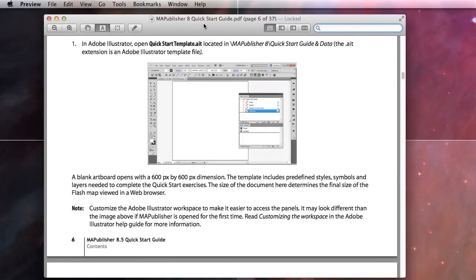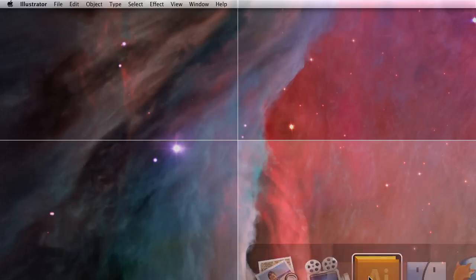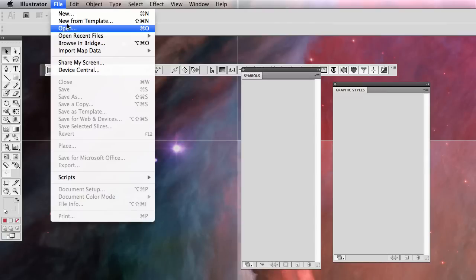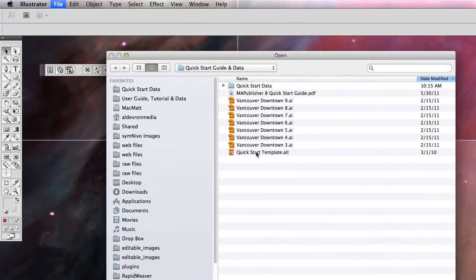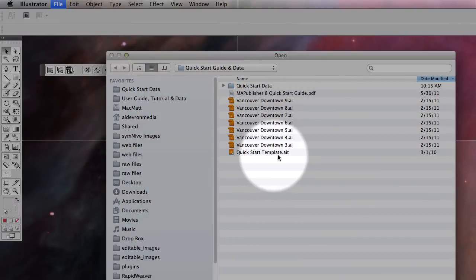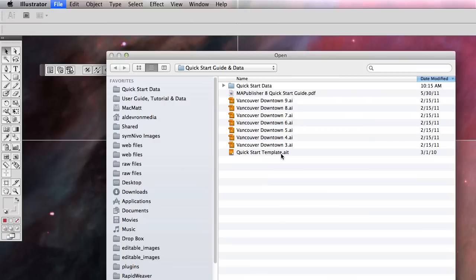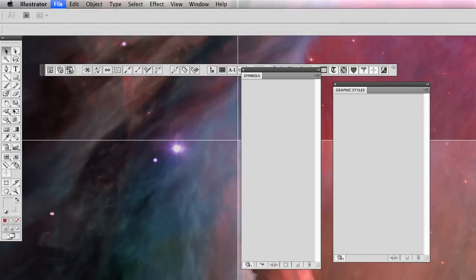And it has you open a template file. So I'm going to hop over to Illustrator. You can either do new from template or open. The result will be the same. And on your computer you should have this file called Quick Start Template. You might need to search for it, but if you can find that, you'll also find the Quick Start data. So go ahead and find that and hit open.